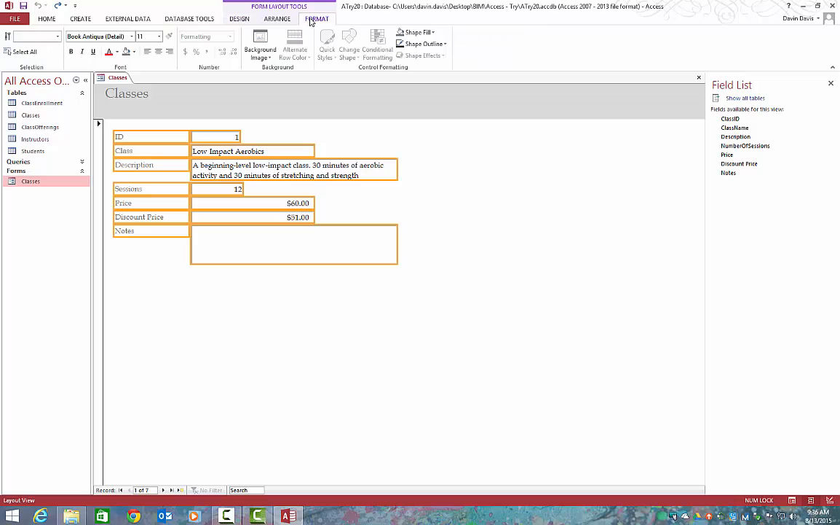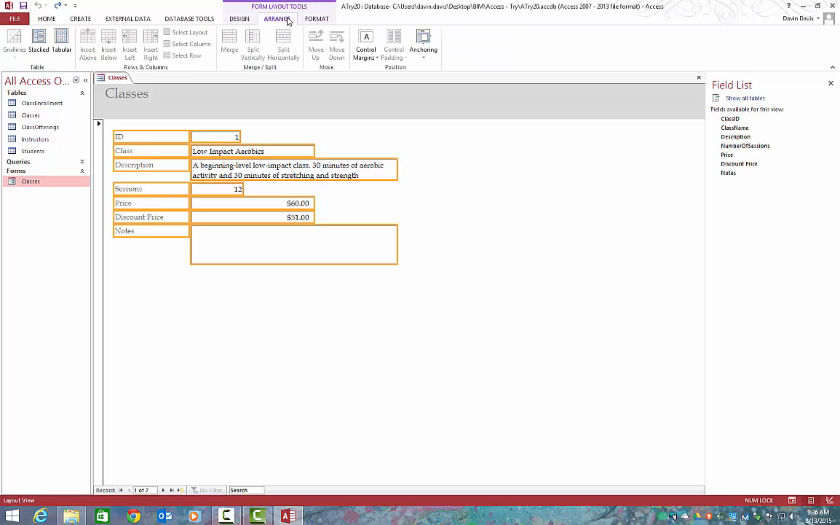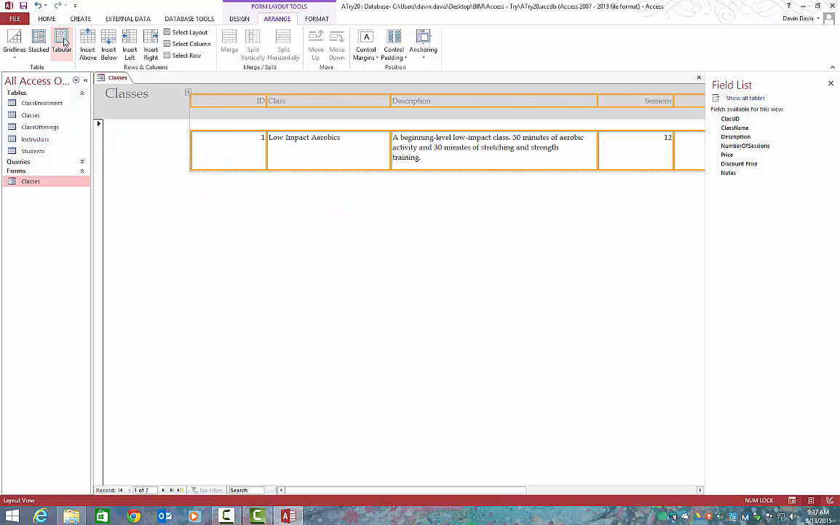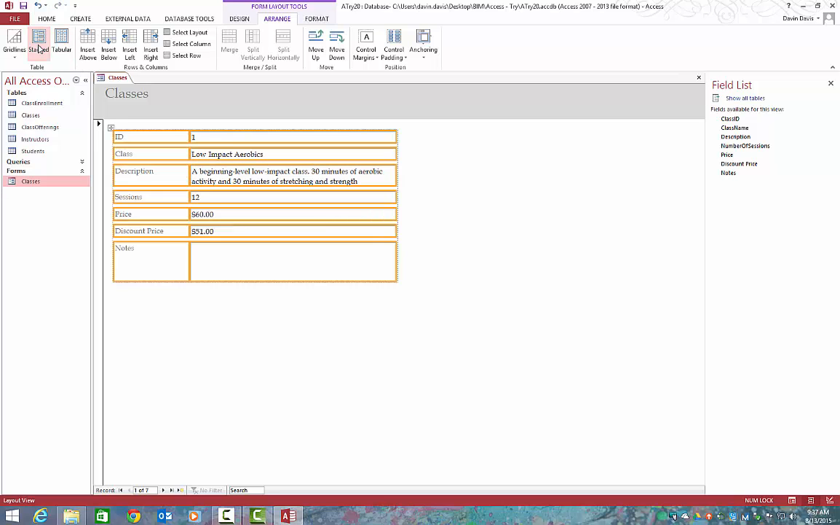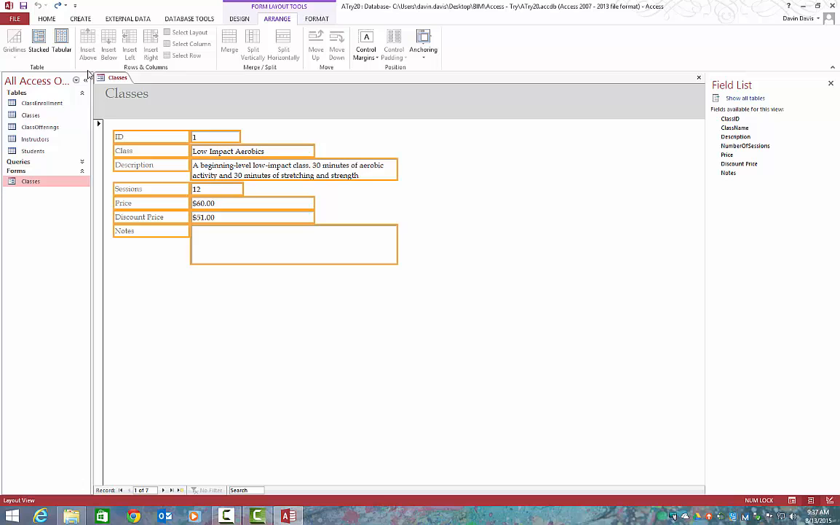You want to go to Format. You want to go to Arrange, and then we're going to change this to tabular. So that's going to change to tabular. It looks a lot different here. Hit Control Z to undo it, to get it back. And then you want to go stacked, and it kind of changes it. Everything's a little nicer looking compared to this.